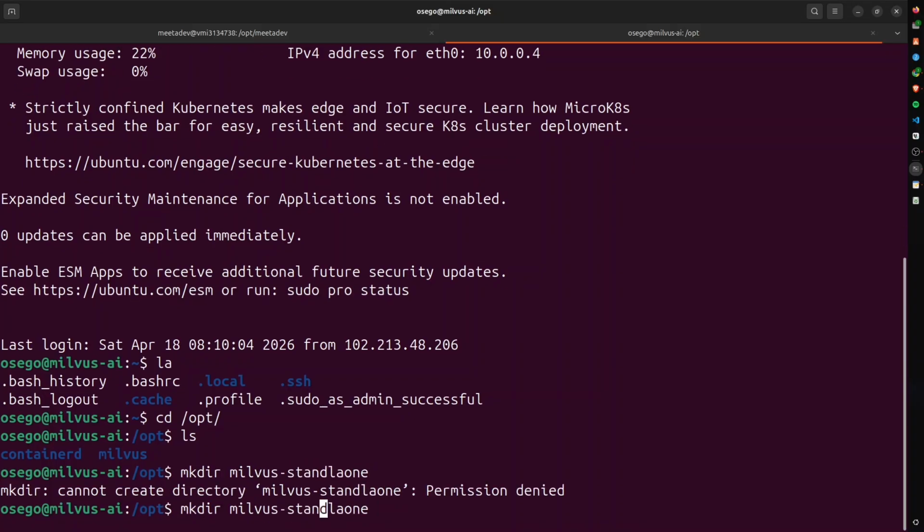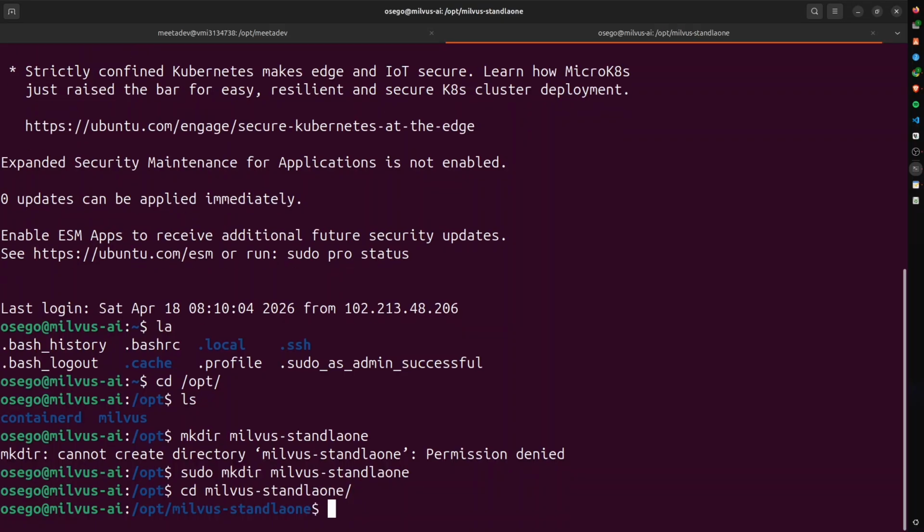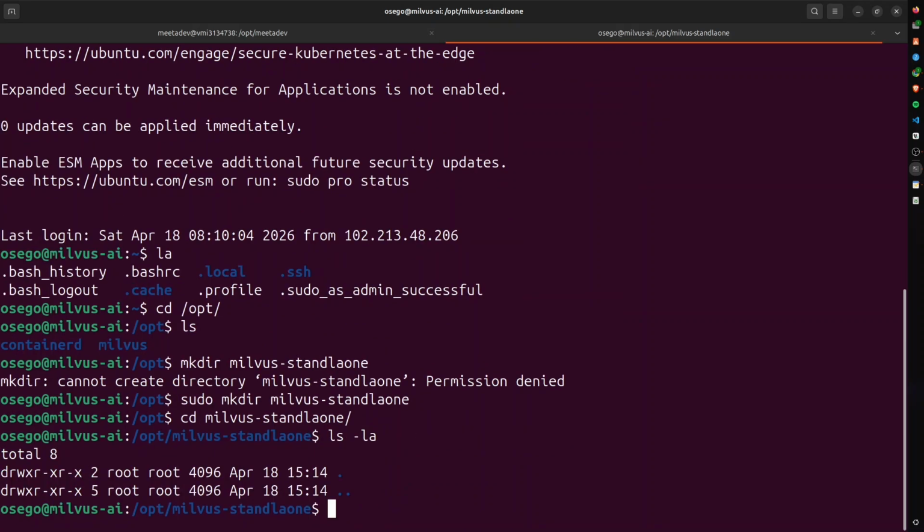I need to have sudo rights, so I'll do sudo and then cd into Milvus Standalone. Perfect. So inside here, what do we have? ls -la. We have nothing. So the next thing I'm going to do is create a Docker Compose file inside here, and that Compose file, where you get it is here.